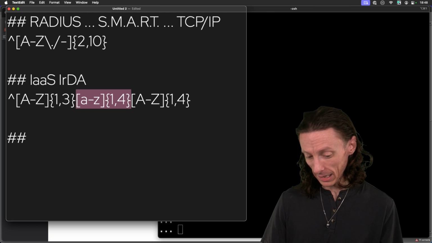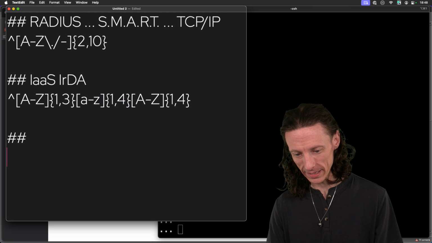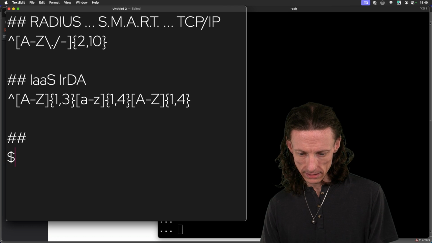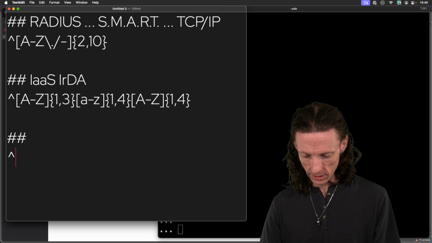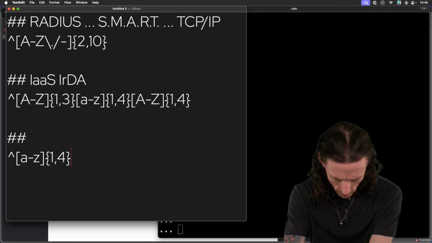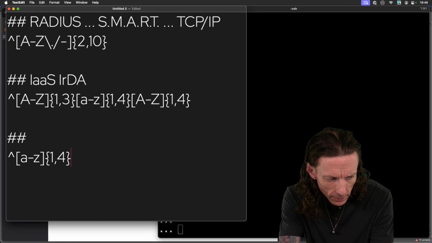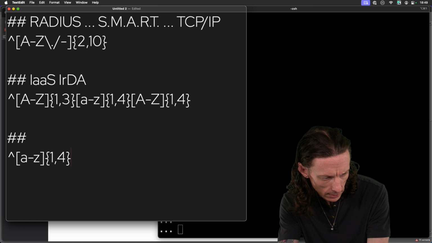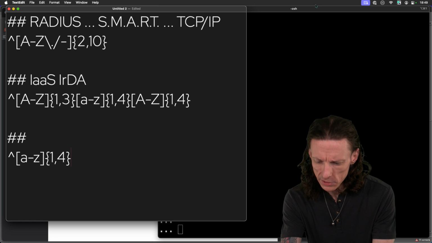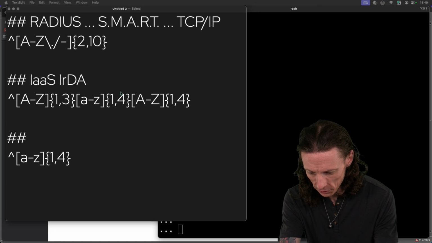So we could begin a line, or we could begin the word with lowercase characters. Let's see. We have the caret to begin. And what do we want to start with? I've got the document over here. Why don't we do 1 to 4? Let's do 1 to 3.